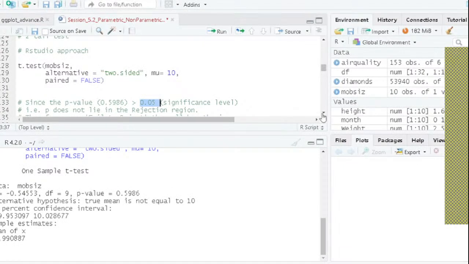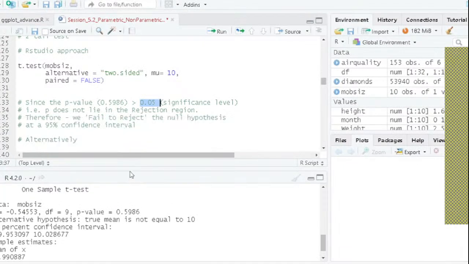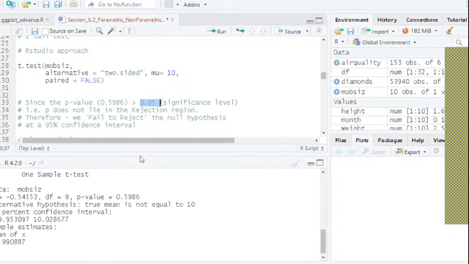Are you able to recall, both of you? Pungodi? Yes. Okay, anyways. So since the p-value is greater than the significance level, p does not lie in the rejection region, therefore we fail to reject the null at 95% confidence level.